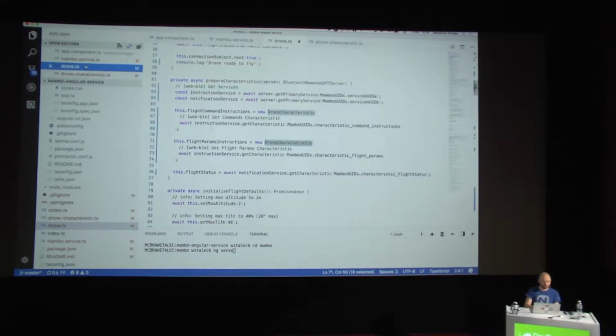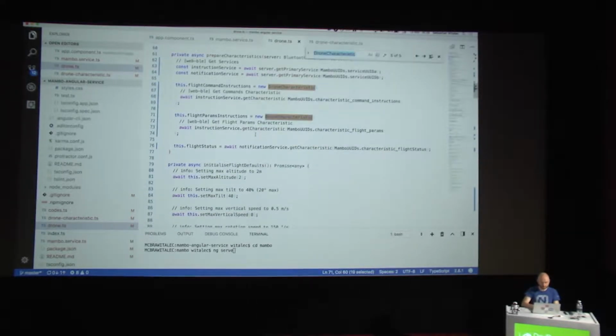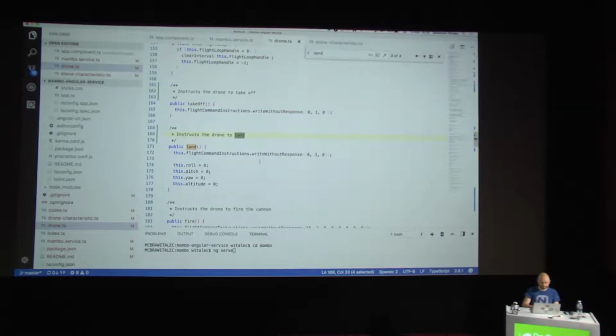So coming back to drone, using those characteristics, for example, to land, I can call flight command instruction, write without response, and I can pass 030 or 010. And that basically constructs the whole command.